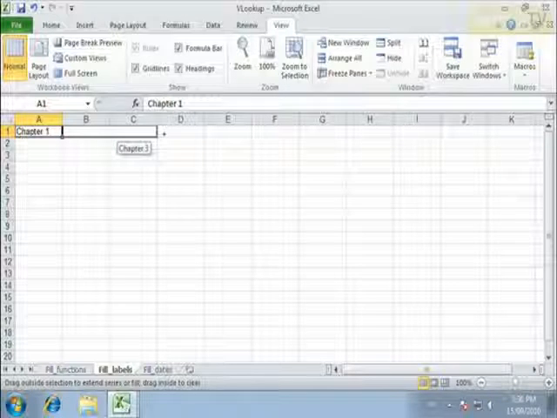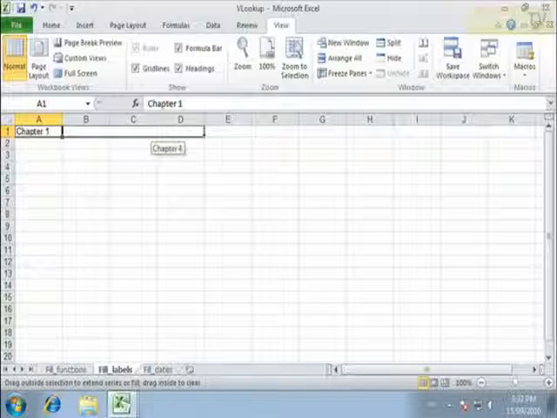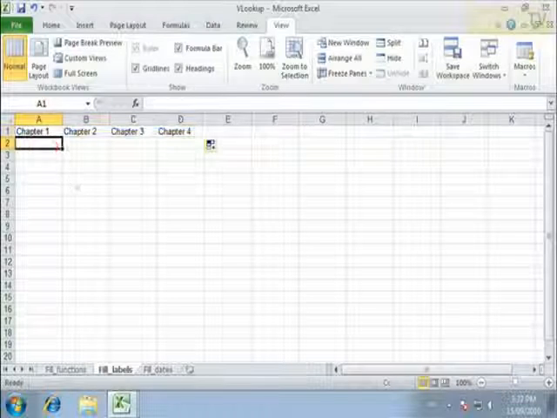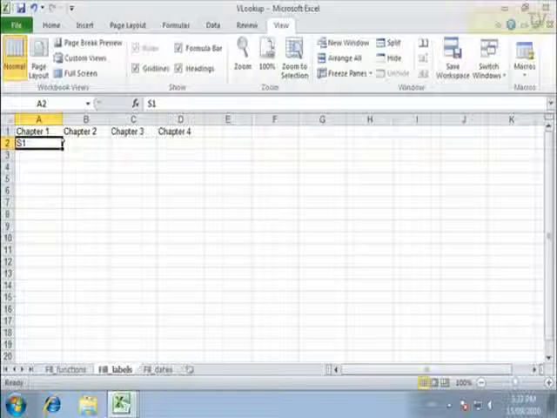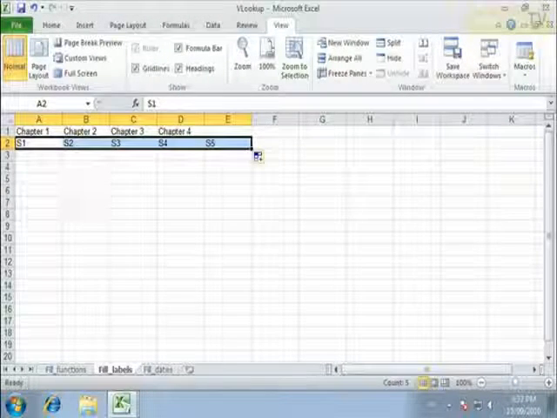You'll notice it's automatically doing a screen tip for me, telling me what it's going to do. I've gotten to chapter 4. I'm simply going to let go, and it automatically fills in that information for me. Now this was using a label, and this goes for anything. I could have typed in S1 and filled that across, and it would have worked. So any label followed by any number will automatically increment.